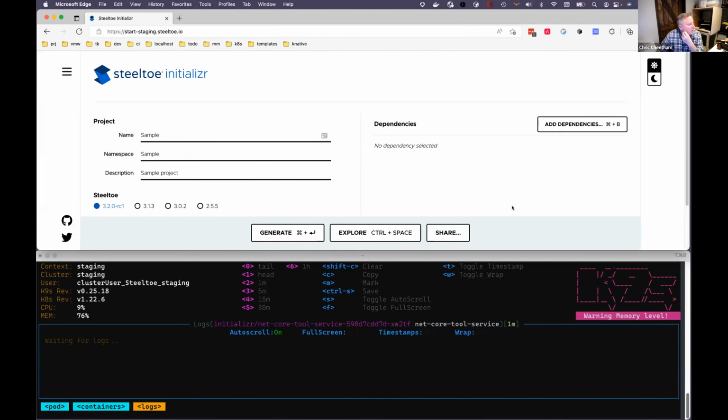This exists in staging. We haven't pushed to production yet. When we release 3.2, we'll probably also push these Initializer and template changes as well.